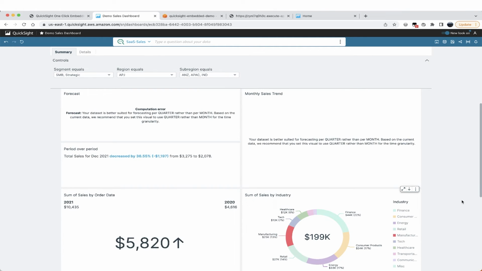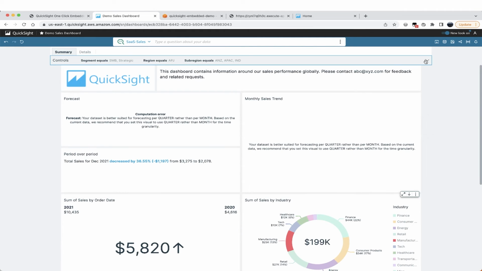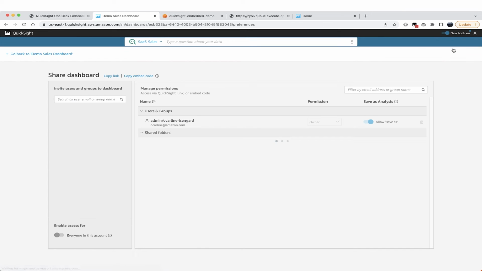For us to embed this dashboard, we have to start with step 1 and enable permissions on the dashboard. With this dashboard page open, I'm going to click on the Share button, and on the drop-down that appears, I am simply going to select Share Dashboard. Now, by default, this dashboard isn't shared with anyone and is only accessible to me, the user who created it. I can share it out by either individually selecting users or groups, or by sharing it with all users in my account, which is what I'm going to do today.